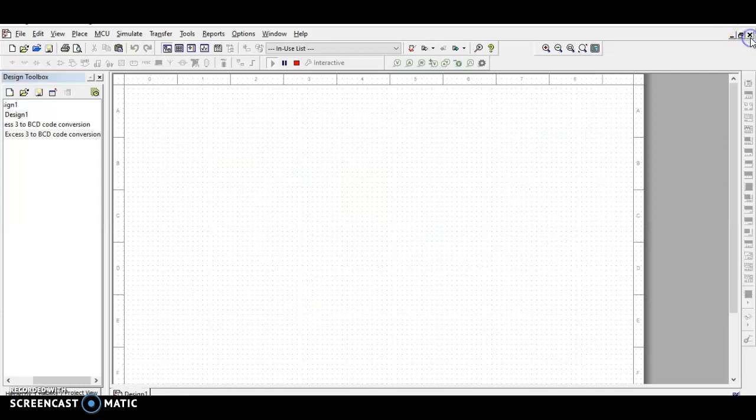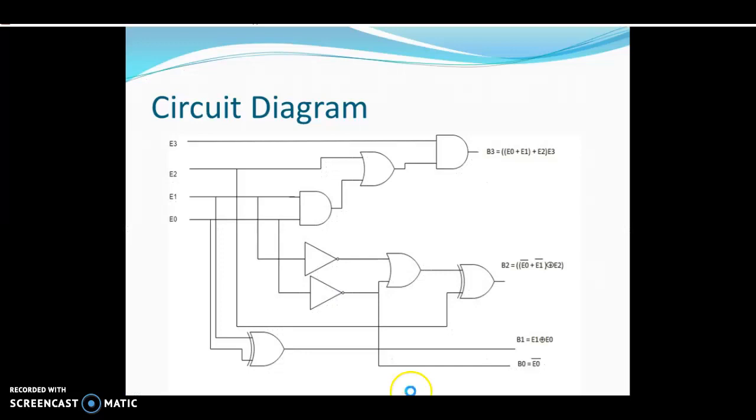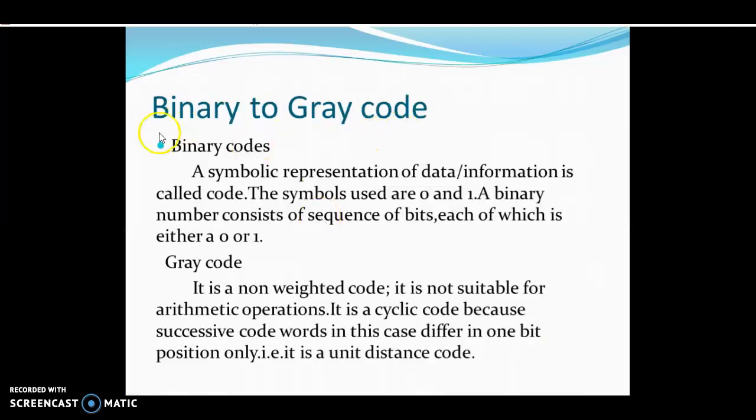Next, we are moving on to the next code conversion: binary to gray code conversion. What are binary codes? A symbolic representation of data or information is called code. The symbols used are zeros and ones. A binary number consists of a sequence of bits, each of which is either 0 or 1.